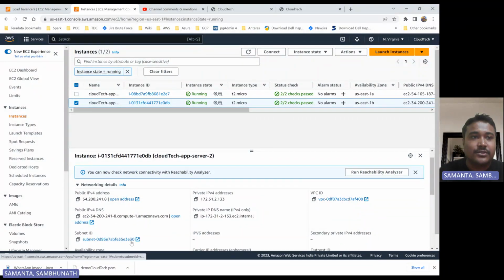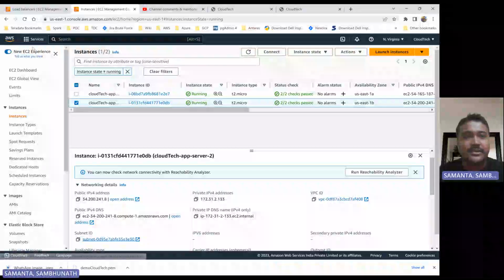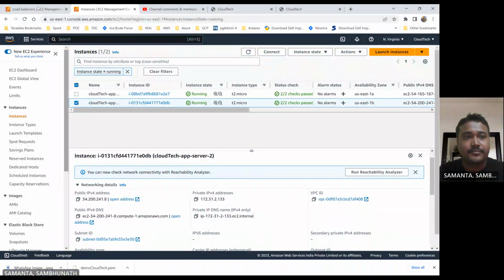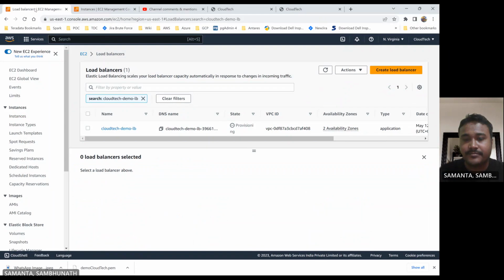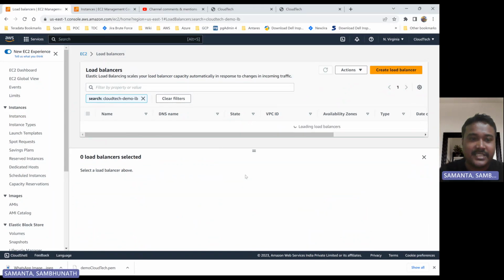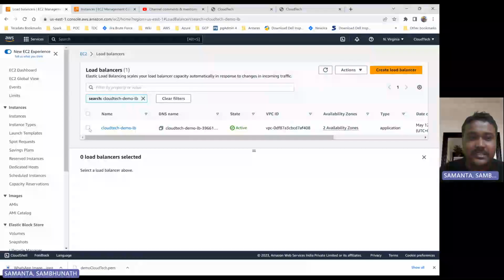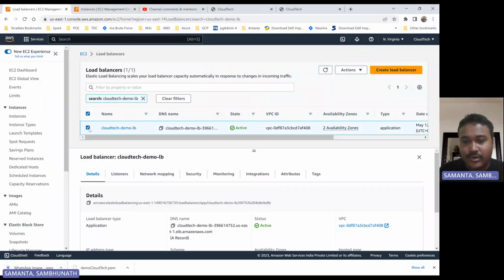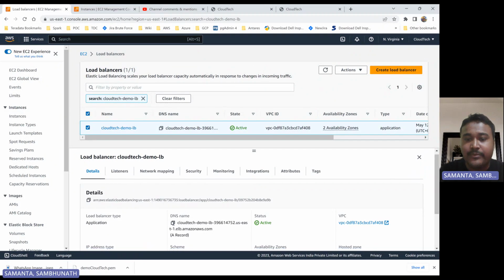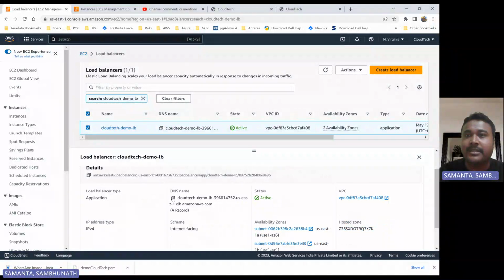So let's see our load balancer and whether provisioning is done or not. It is still in the provisioning state. Yeah, now it is active. We are good to use this load balancer. This load balancer has one DNS. If you hit this DNS, we can access the two static web pages we have created. Let me show you that.